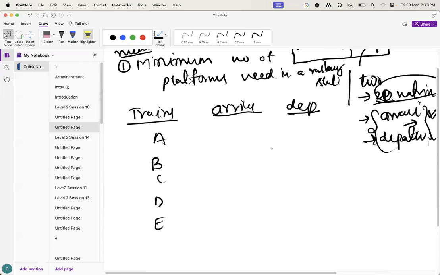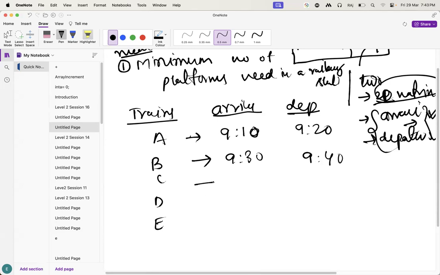Okay guys, let's try to understand this question. They have given that a number of trains are coming to one railway station. Here, let's suppose A is coming at 9:10, departing at 9:20. Let's suppose B is coming at 9:30 and departing at 9:40. Okay, another train is coming at 9:15. It's leaving at 10.